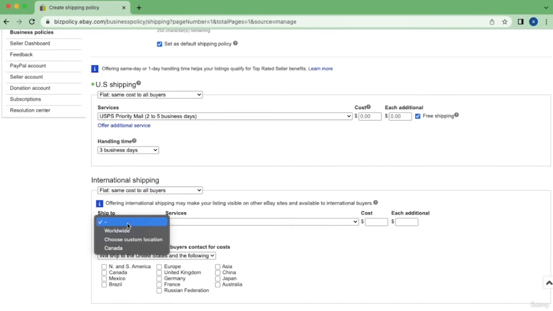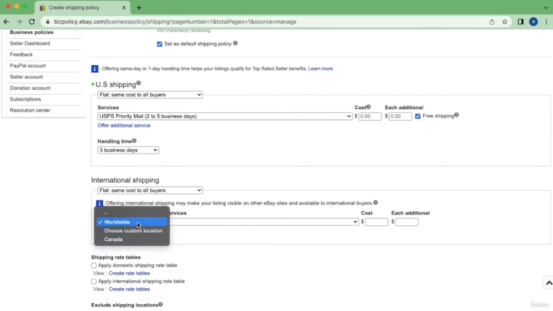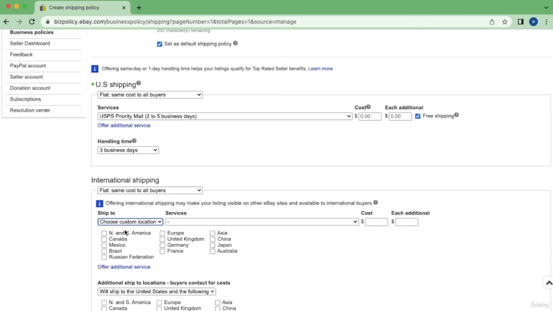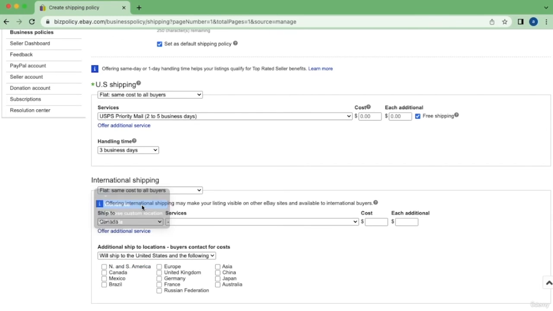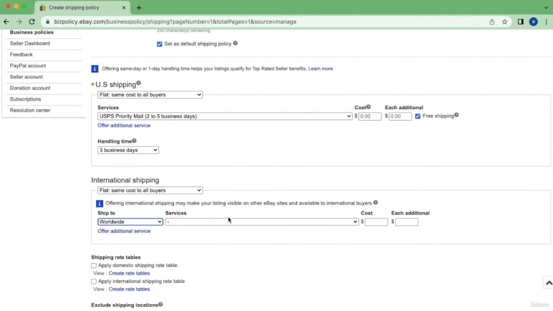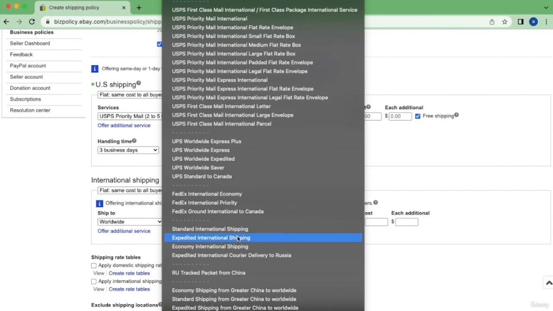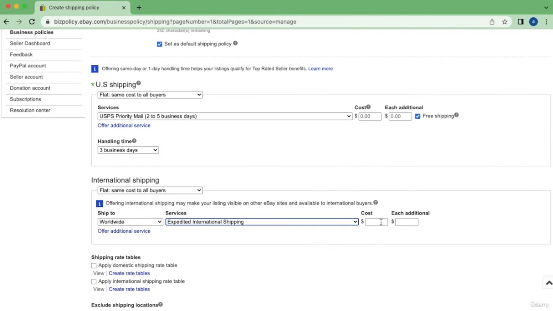So you can go ahead and select the drop down and then select worldwide, choose custom location or Canada. For this example, let's go ahead with worldwide. And for my services, I'm going to select expedited international shipping. And then for the cost, for example, it's $29. And then for each additional item that the buyer decides to buy from you, we can put in $9.